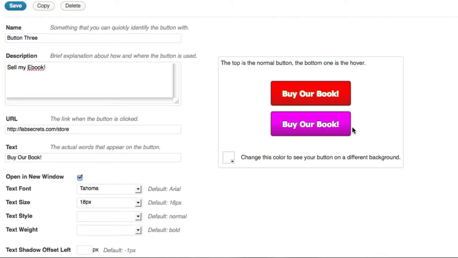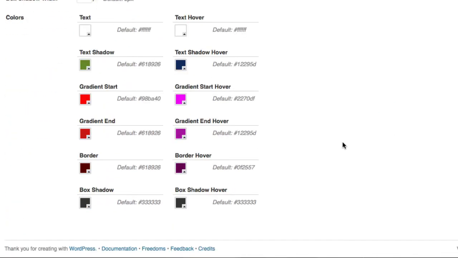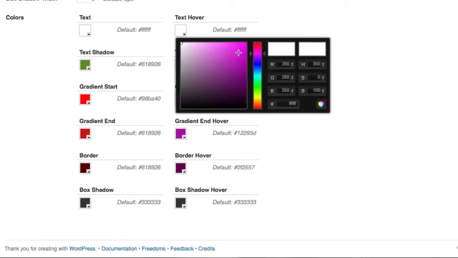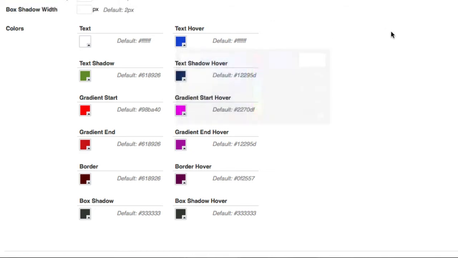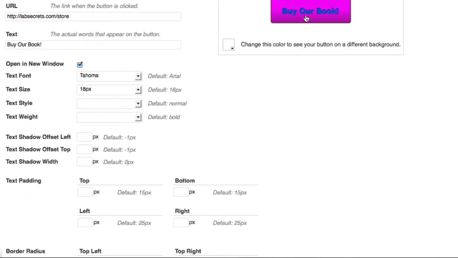Now, we can also change the font color if we wanted to on either the existing state or the rollover state. Well, I'm going to just change it on the hover state, which means when I roll my mouse over, and maybe I'm going to do something really crazy here. Do a little blue. I don't know if this is going to look good, but it'll definitely show you what we can do.